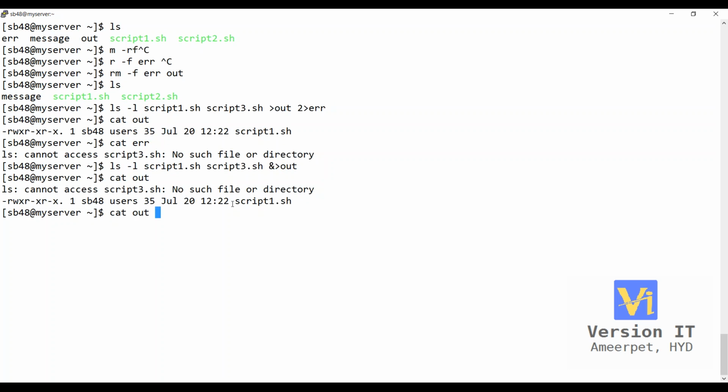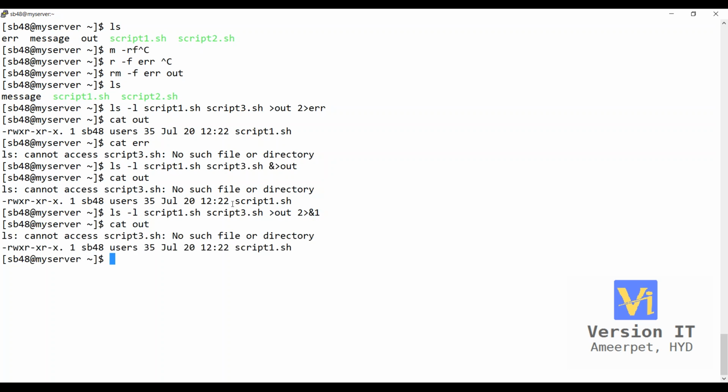Some people use a different kind of syntax like this. You may usually see it, so don't get confused. 2 redirect and 1. Here also the same thing happens. It redirects both the output and error.